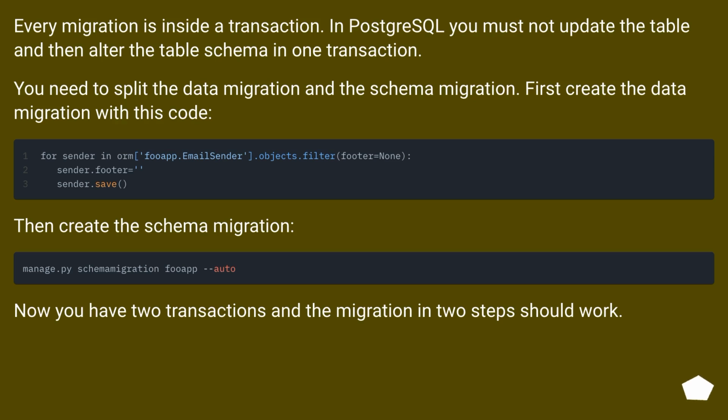First, create the data migration with this code. Then create the schema migration. Now you have two transactions and the migration in two steps should work.